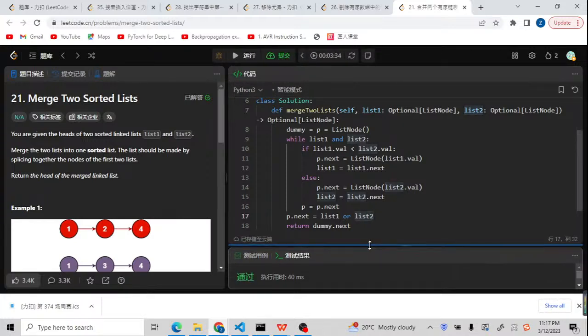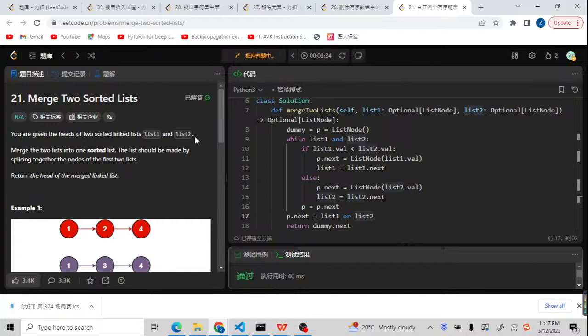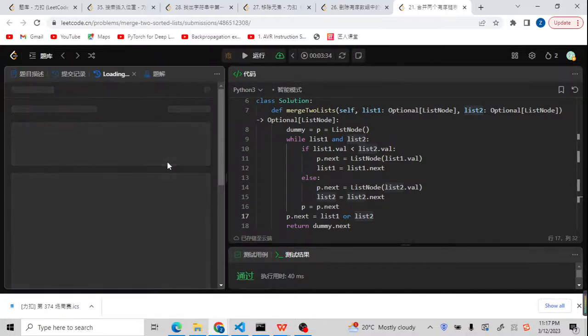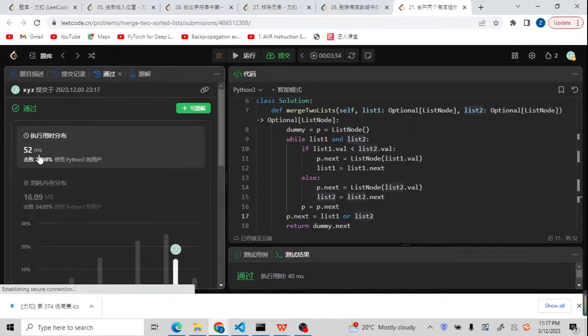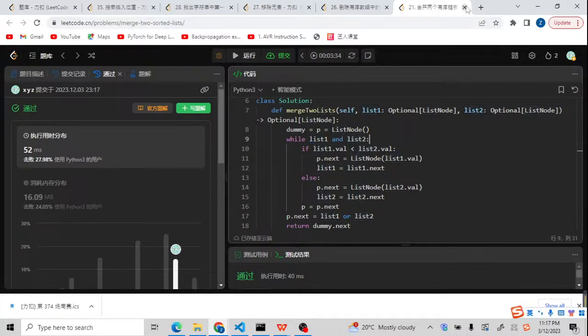Yeah, I think it works. Now let me just submit it to check. Yeah, as you can see, it works. And the time complexity is just O(m + n), where m is the length of list1 and n is the length of list2. And now let's just go to the seventh problem.